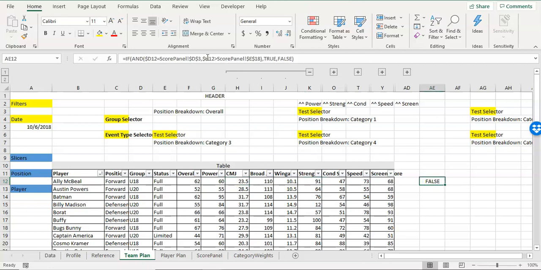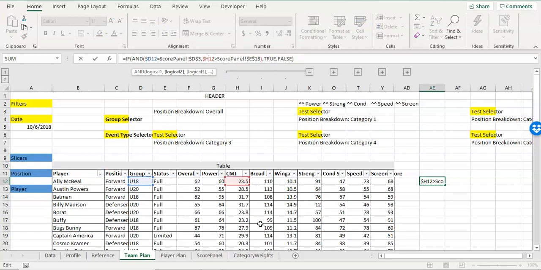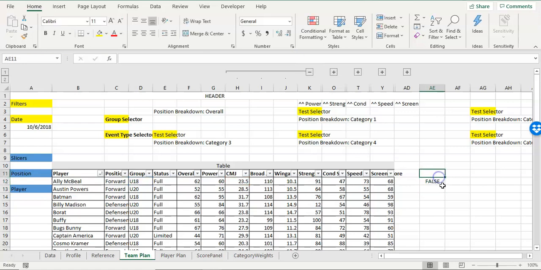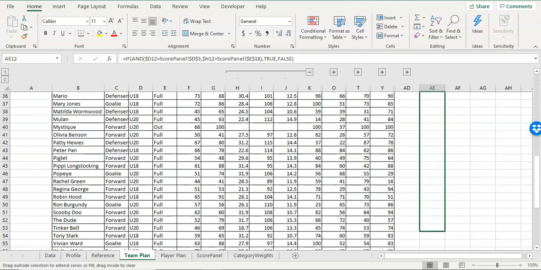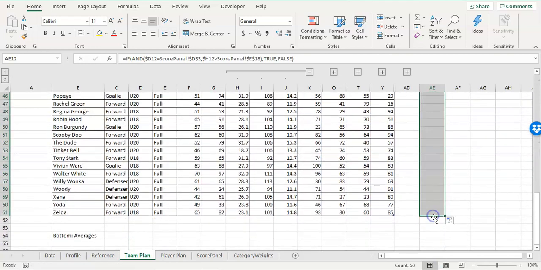Now, if I were to lock in this H12 cell, then it would say true whenever anyone's value is greater than 23, or whenever 23.5 is greater than this and the person's in the U18 group, which is not what we want. We want the value associated with each person. We want to know whether that is greater than the max value. So I'm going to click enter, and I'm going to drag this formula down all the way to the bottom.